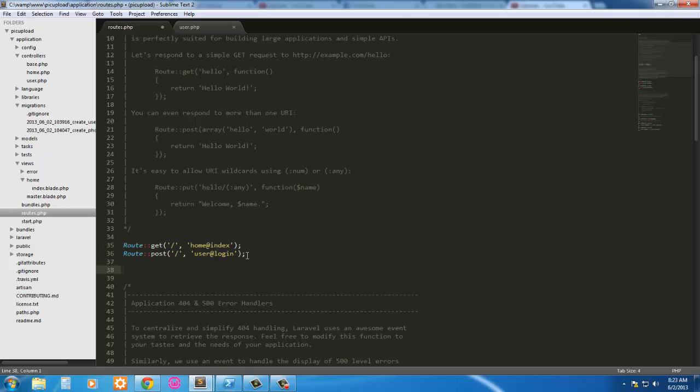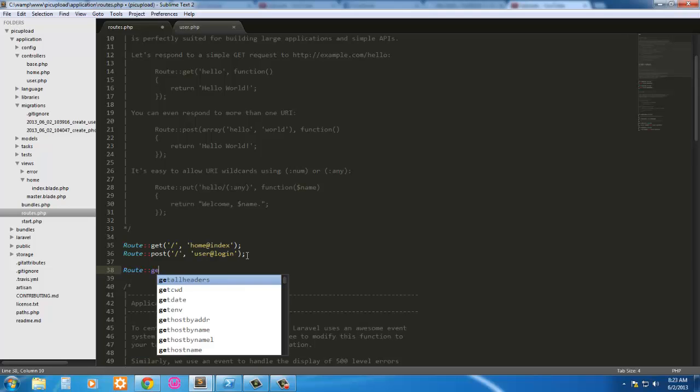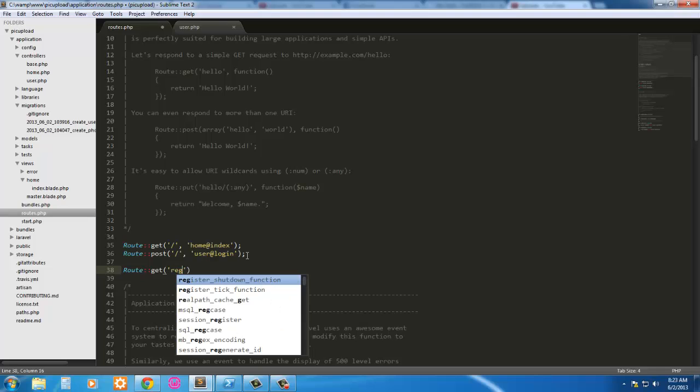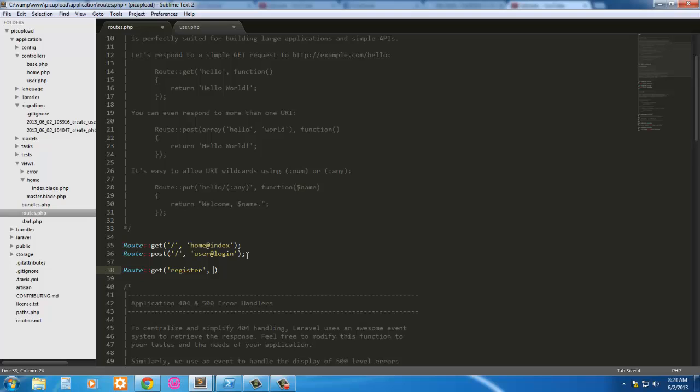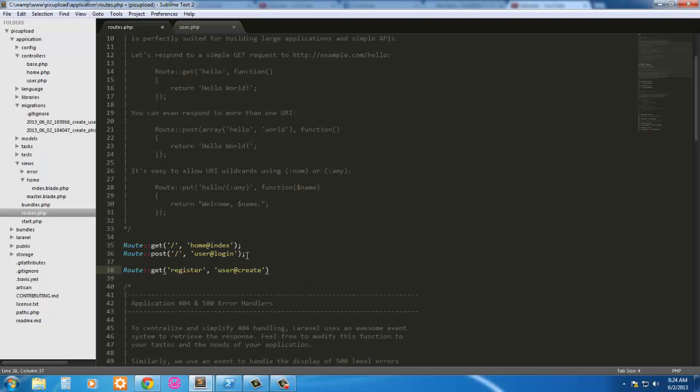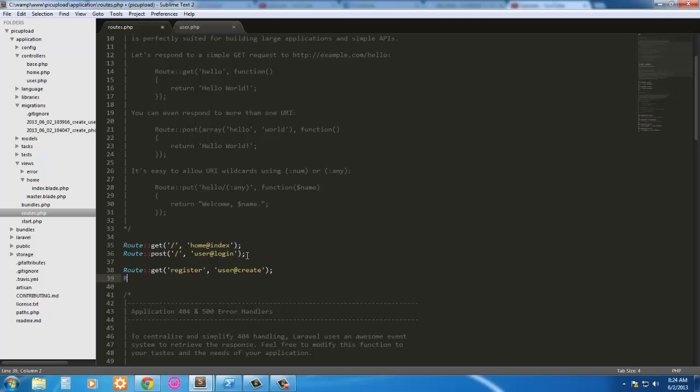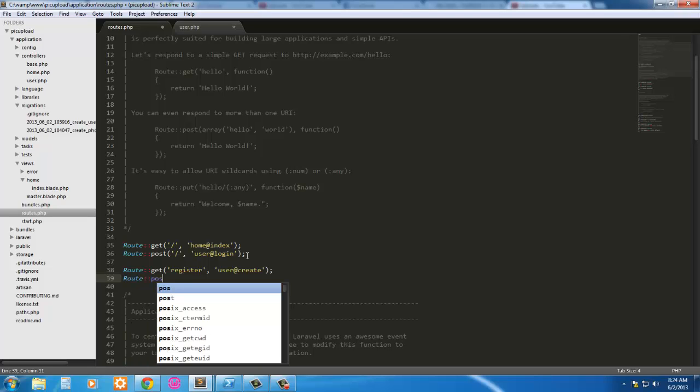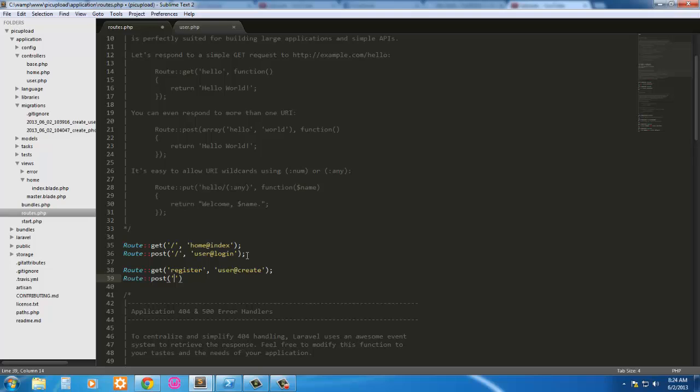Okay, let's go ahead and handle this. We'll do our registration routes while we're here. We need a route to get the registration page, so route register. If you remember correctly, that was user at create. And then we need one to post the registration form, so register post. This will be the same thing, register, and still going to be user at create.